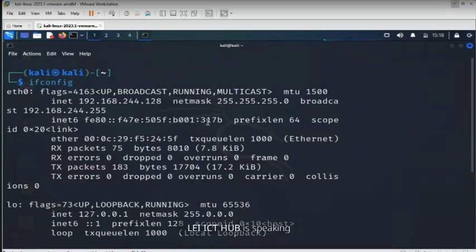Then the next thing we're having here is the broadcast. Please mind you, we're still on that first line. And I believe as I'm talking, you are seeing what I'm talking about. That broadcast simply means the interface supports sending broadcast messages. That means my interface can send a message to all devices that are connected to this my local network, right?